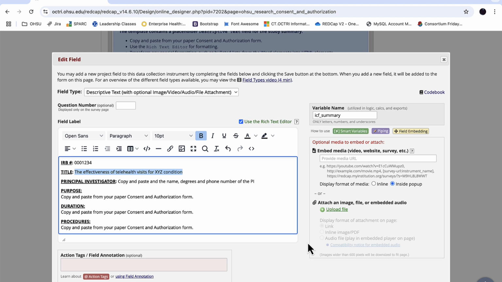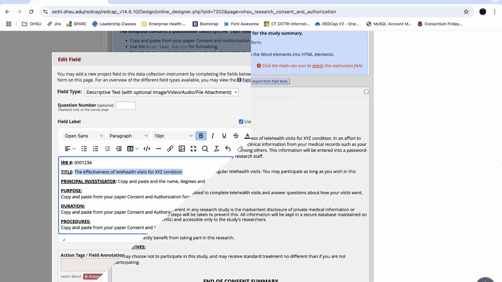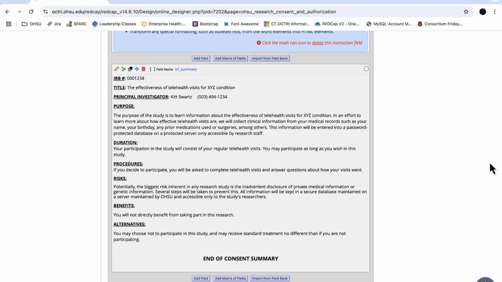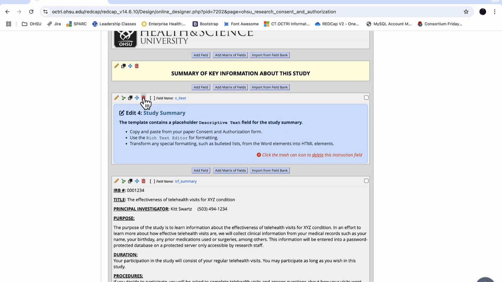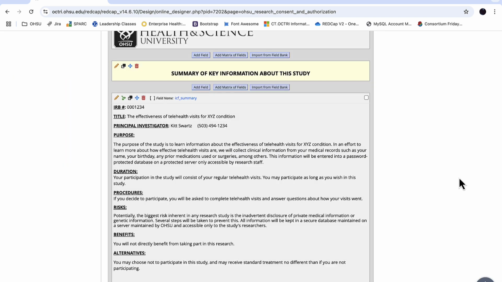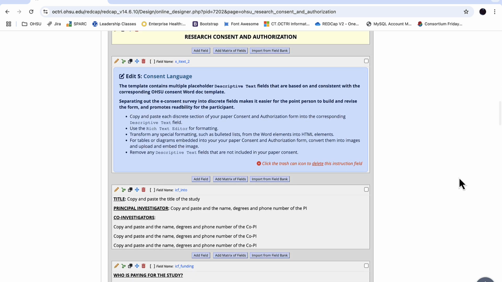I'm going to go ahead and fill out the rest of this here, and then I'll rejoin you when we move on to the main consent. All right, I've finished filling out the rest of my consent summary, so I will delete this instructional field and move on to the main consent.